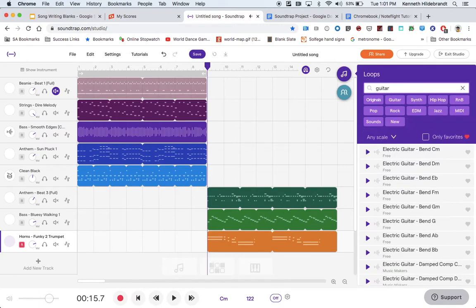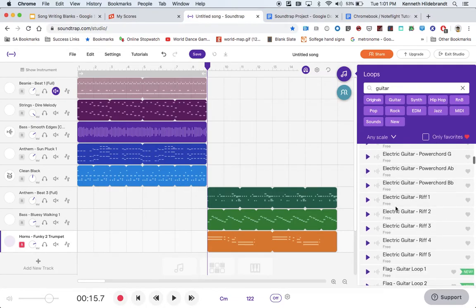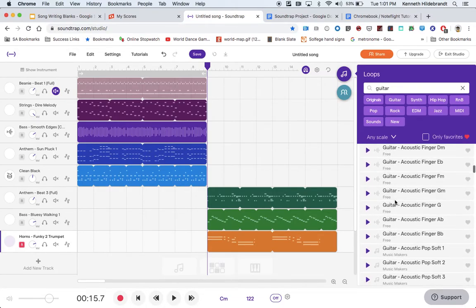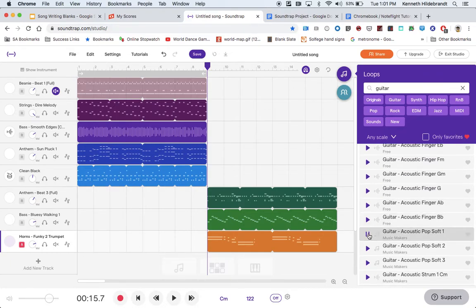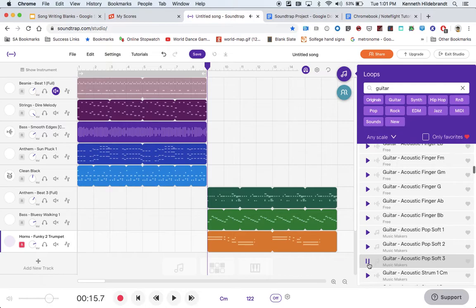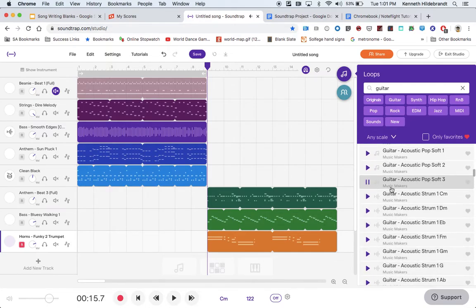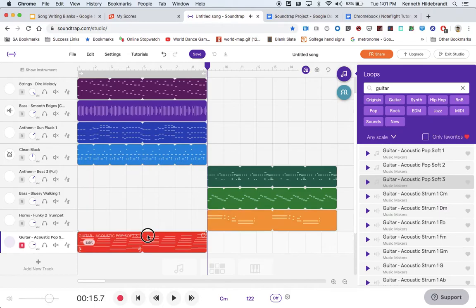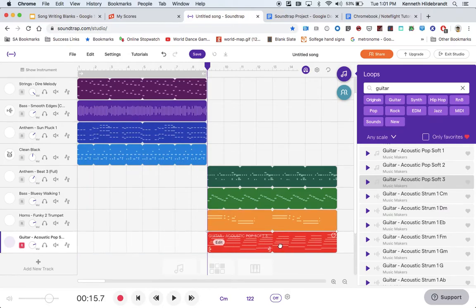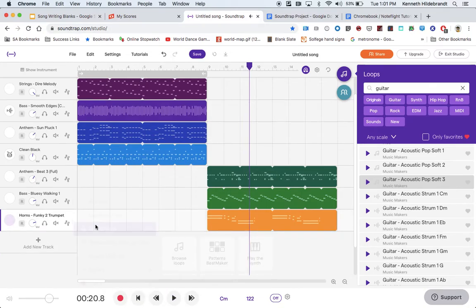I know that the guitar plays chords, so I'm going to type in guitar, and I'm looking for something very chill, and acoustic guitar would be great. How about Pop Soft 1? That could work. Let's go with it. All right, once again, drag it over, and let's see what everything sounds like together now. That guitar part does not work for me. I'm sorry to say. I'm going to delete that.